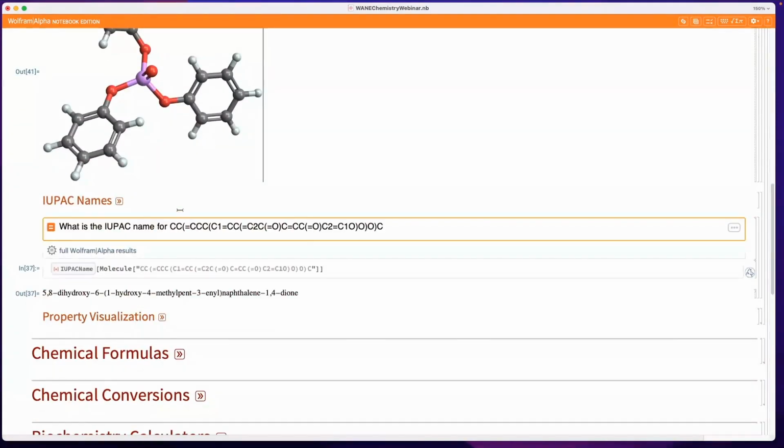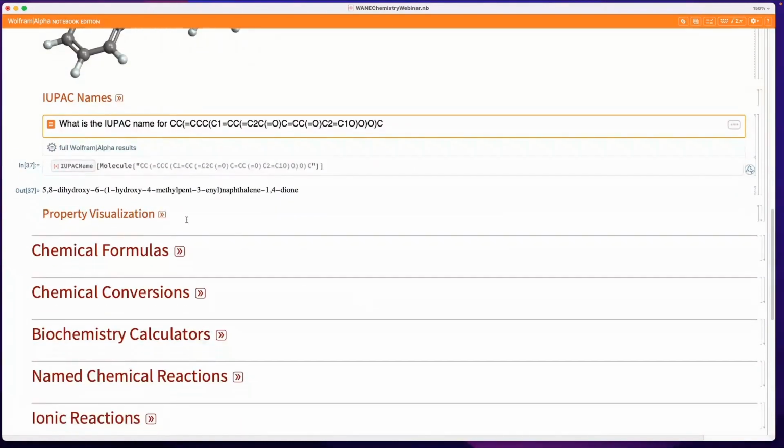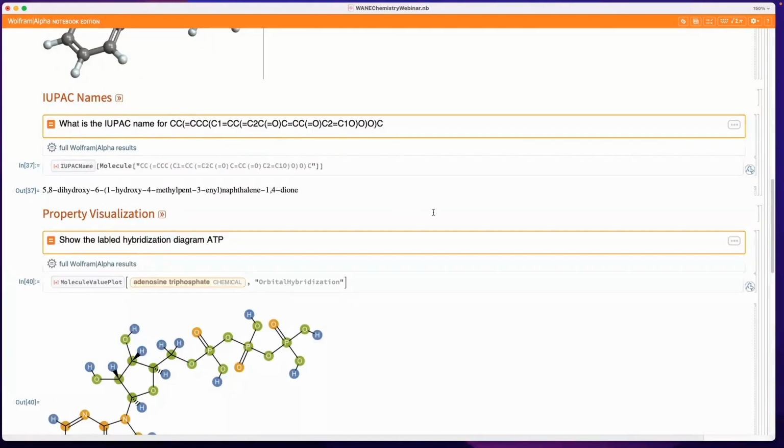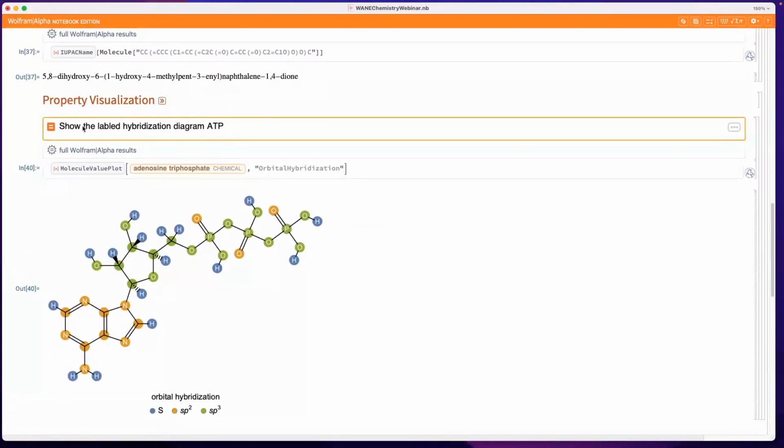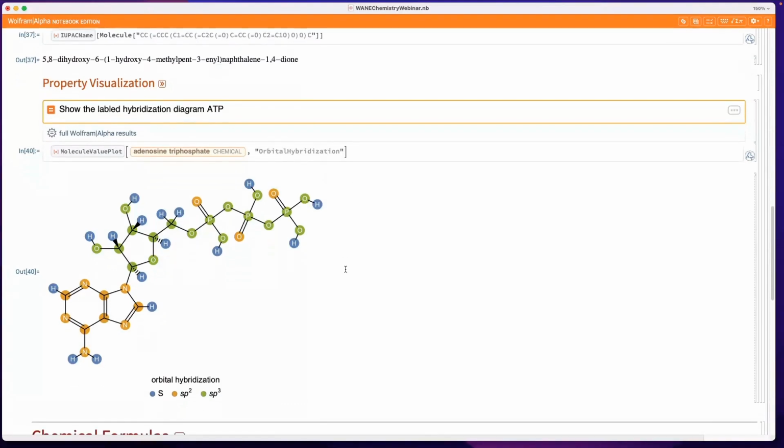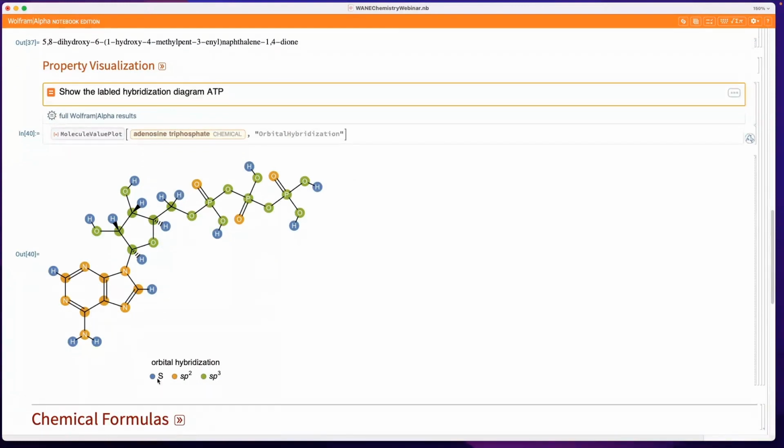We have support for IUPAC names. So here I went and grabbed an ugly SMILES string representation of an organic molecule from Wikipedia, and I just asked for the IUPAC name. And it goes and searches PubChem, creates a molecule, and spits back the formal name. We can do property visualizations just as easily. Here, show the labeled hybridization diagram for ATP. So again, it goes and interprets into the ATP entity and asks for the molecule plot of the orbital hybridization. You can see the different hybridizations where S is just the default. There's no hybridization in the case of hydrogen.